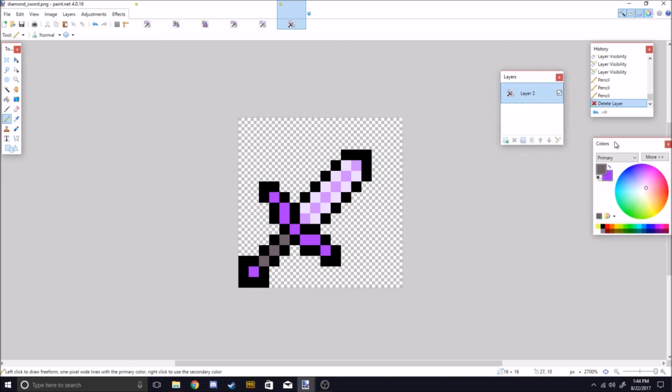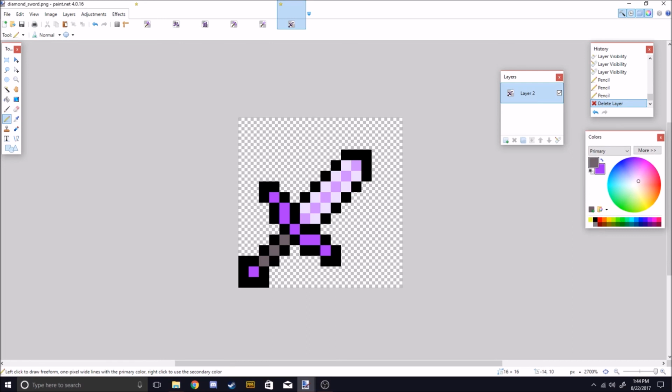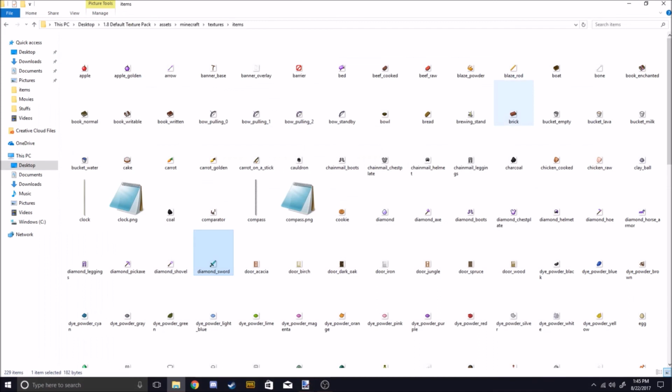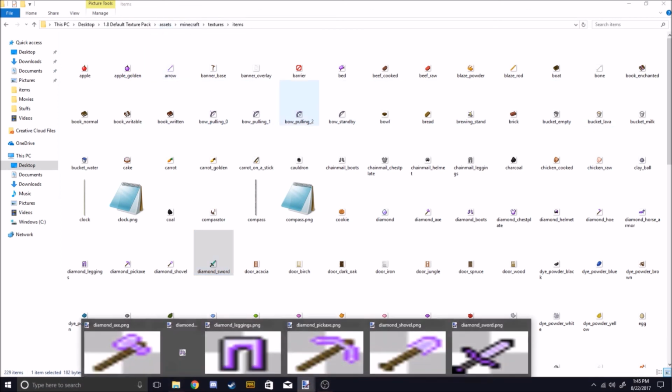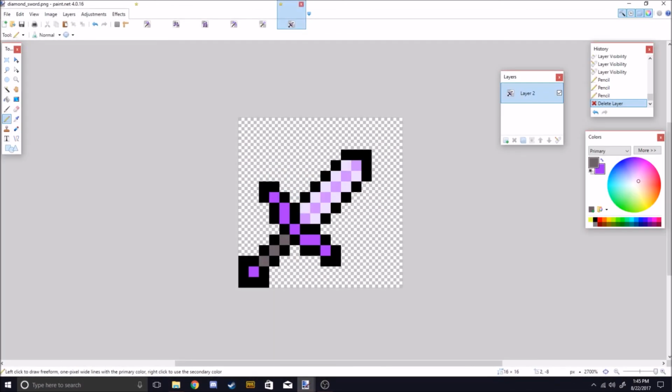And there, just like that, I have my original sapphire diamond sword that I'm going to be adding to my pack. This is using paint.net. Since I have dragged my 1.8 default texture pack to my desktop, all I need to do is, when I'm hovering over my diamond sword, hit File and Save. And boom, now my diamond sword is done.